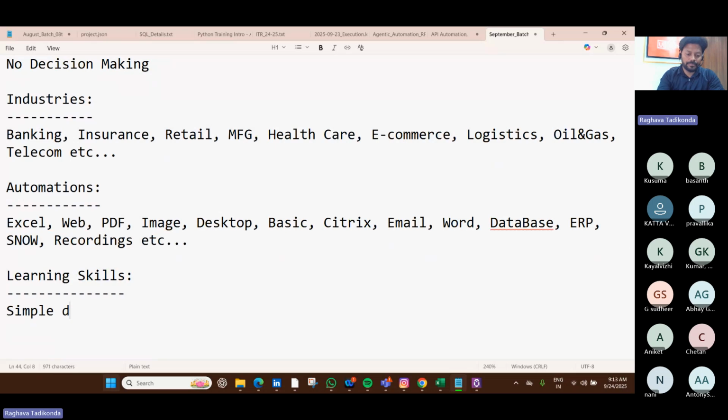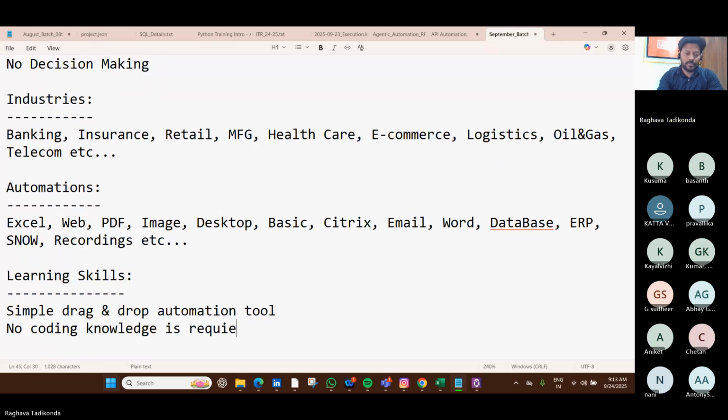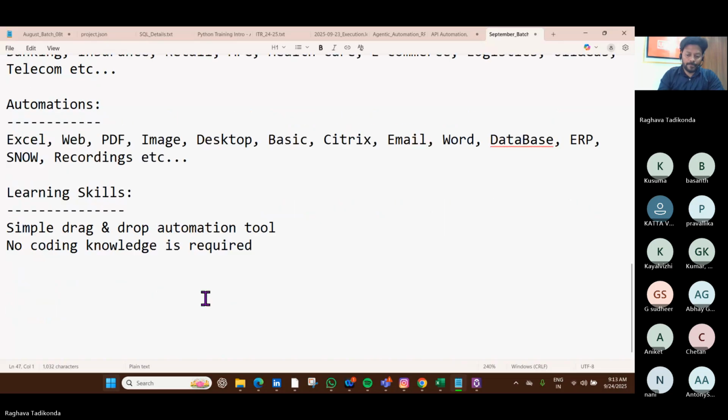It's a simple drag and drop automation tool. No coding knowledge is required. And pre-certifications. And it's an open source application to learn.